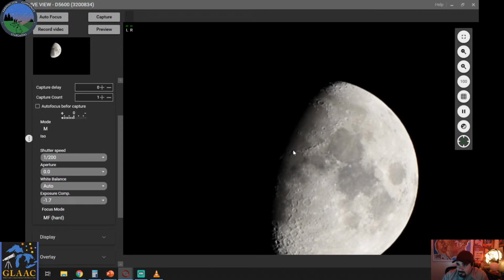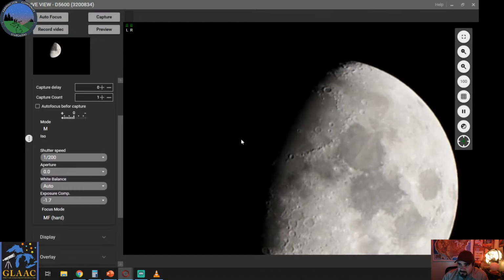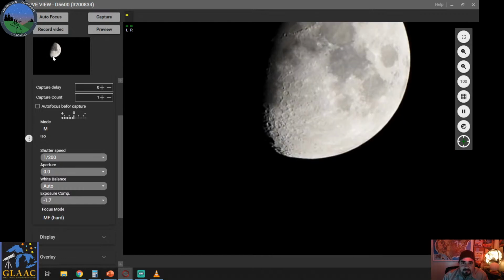Maybe it's that one. Maybe that's Copernicus. And then Tycho. Is Tycho visible tonight? I think so, yeah. I think Tycho is somewhere in this region here.